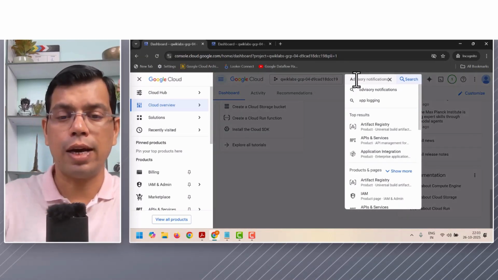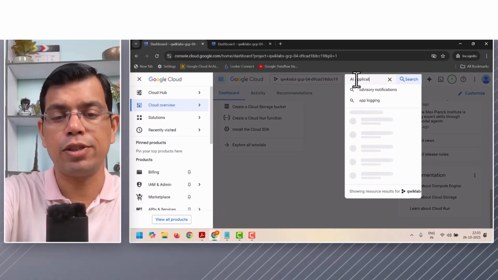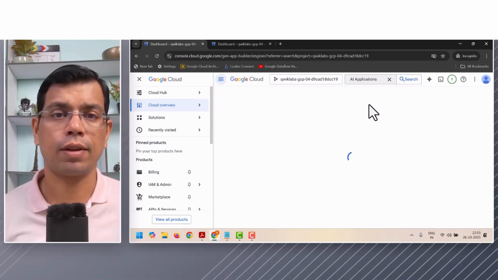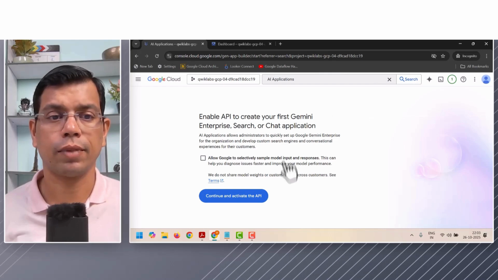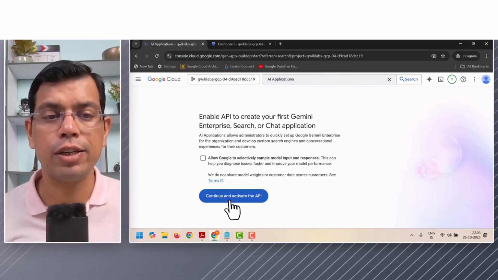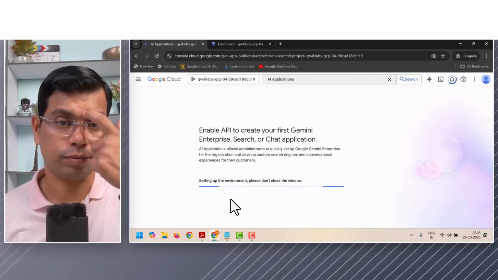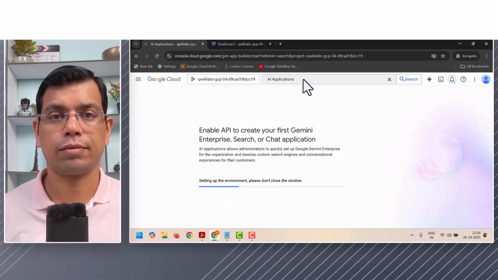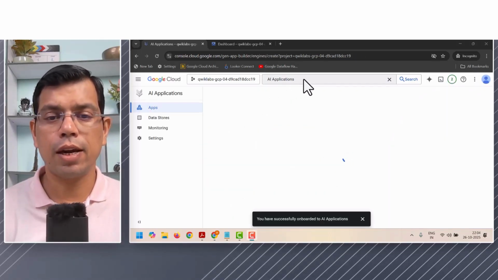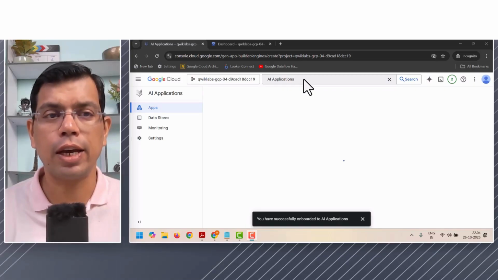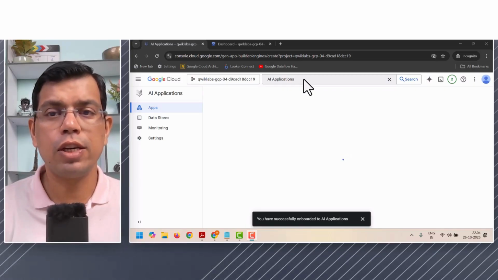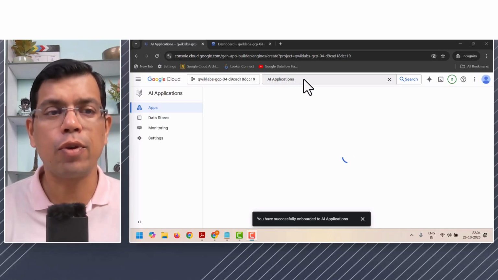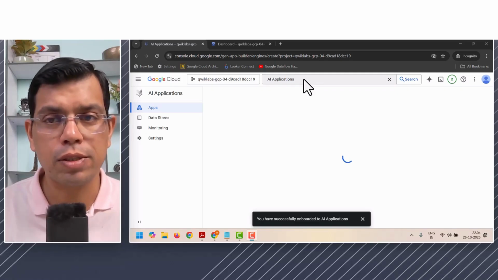Here in the console, I am going to search for the AI applications. I search this product and I need to activate these APIs. So the APIs are enabled successfully and we landed on the AI applications page. You can see on the left hand side we have the apps, data stores, monitoring and settings. We are going to explore these options later.